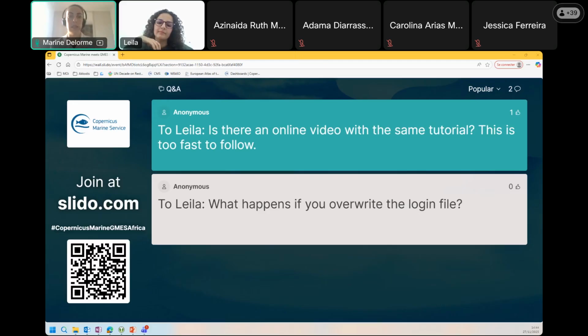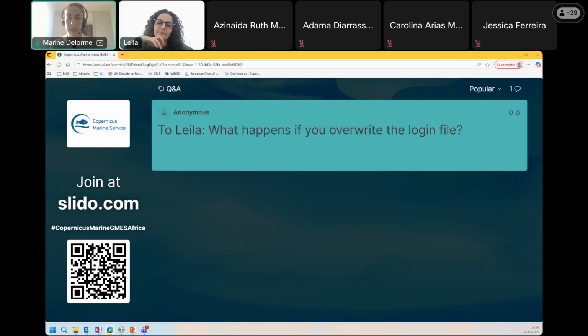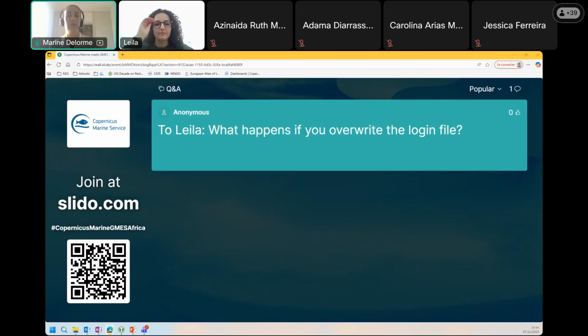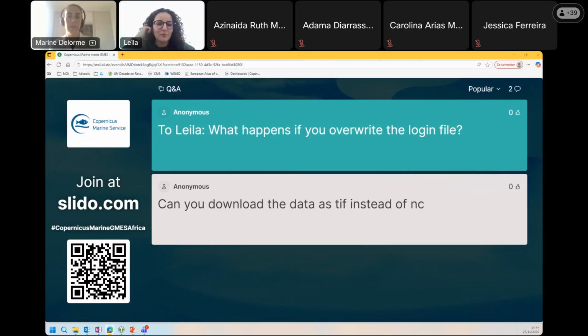And then, the second question that we have is what happens if you overwrite the login file? It just recreates the file. It's not a problem, but I just didn't want to do that. But yeah, nothing bad happens. That's good news.